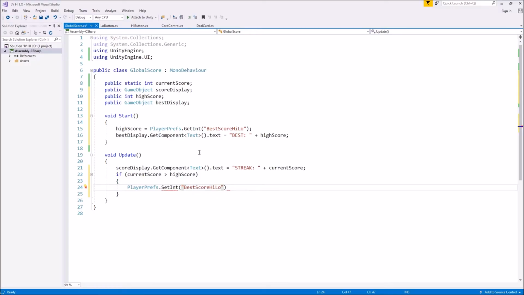Like I said, it doesn't matter what you call it, as long as they are identical in both loading and saving. So we now need to put a comma and tell it what value we want to put in that high score, and we want to put in current score, like so. And close bracket, and semicolon. So what's happening here is after we have updated on the screen, we're saying if current score is greater than high score, then what we need to do is save whatever our high score is.